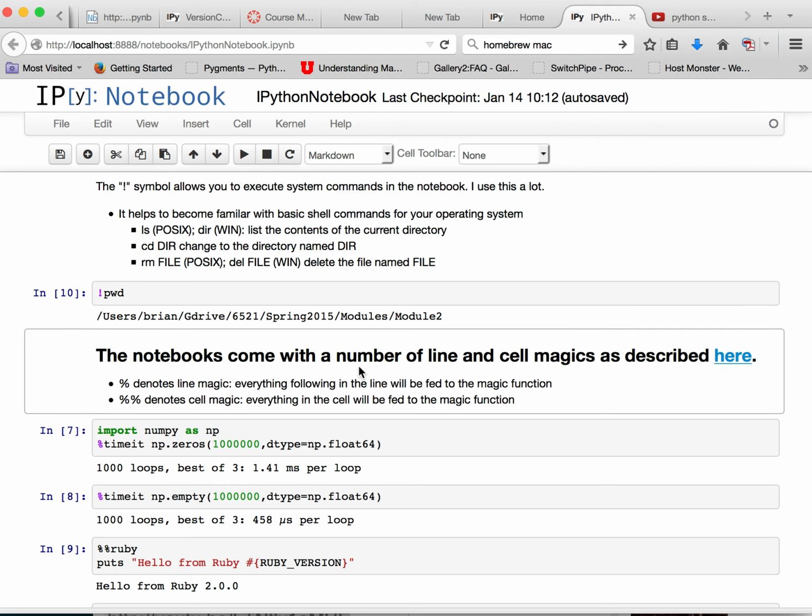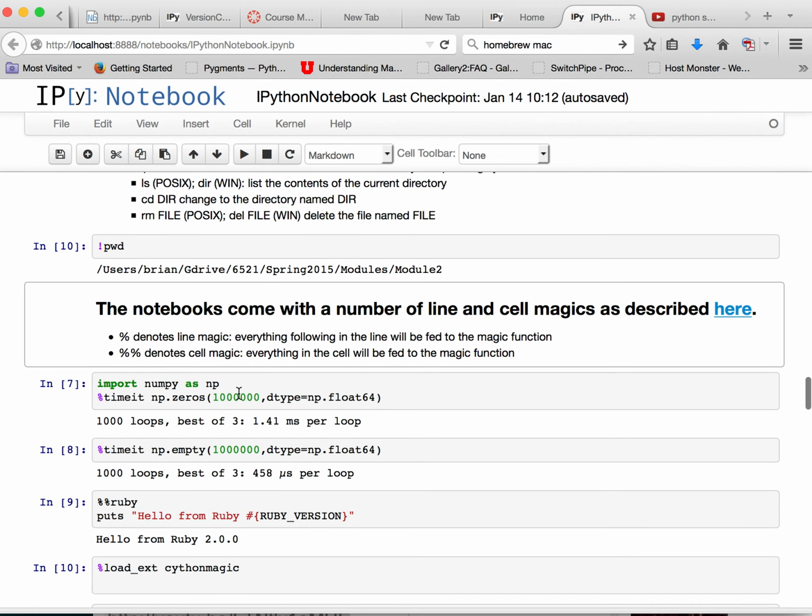The notebook comes with a number of what are called line and cell magics, and here's a link to an online HTML version of a notebook where people have demonstrated the different kinds of magic functions you can do. If you have a single % symbol, that denotes a line magic, meaning that everything that follows in that line will be fed to that particular magic function. If I have 2 % symbols, that denotes a cell magic, which means everything in the cell will be fed to the magic function. So here are some examples, and one of the things I use is timeit.